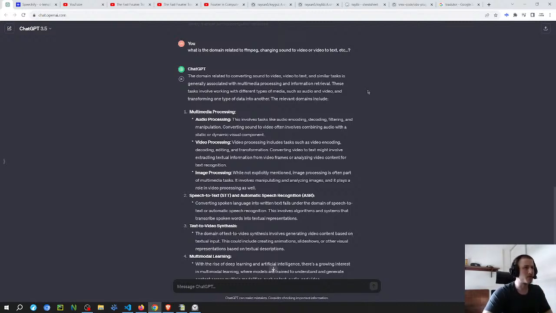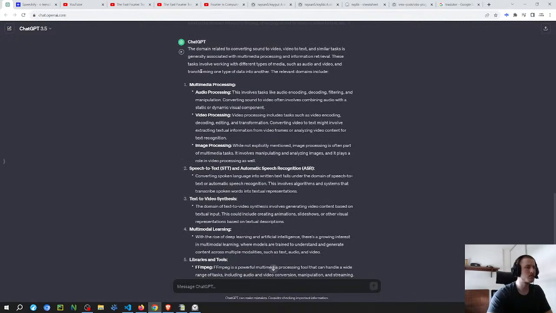The domain related to converting sound to video, video to text, and similar tasks is generally associated with multimedia processing, information retrieval. Evolve. Yeah, but I'm not 100% sure, obviously. So I want to understand more, like how does that work? How is information encoded into sounds and video?